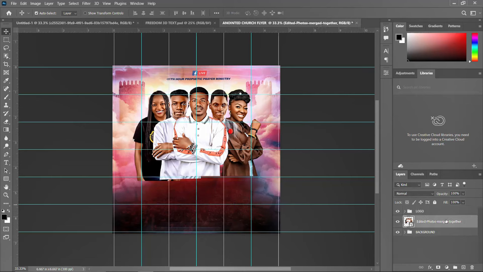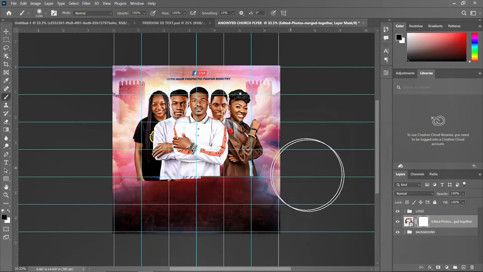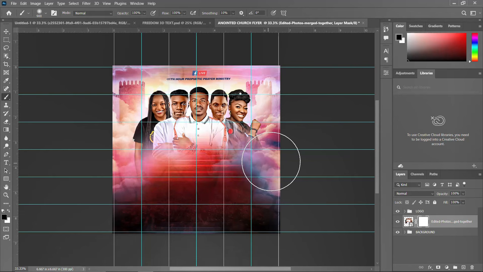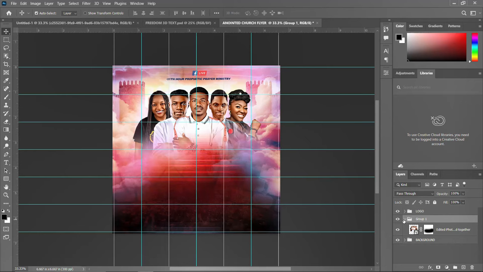Alright, so then the image: add a layer mask to it, press B to activate the brush tool, and let's clear beneath the image. Something like this, and this is awesome. Then we put it in a group and call it Names and Images.